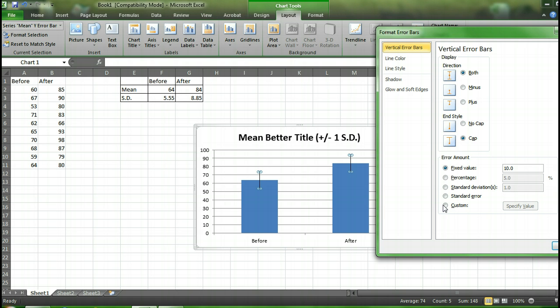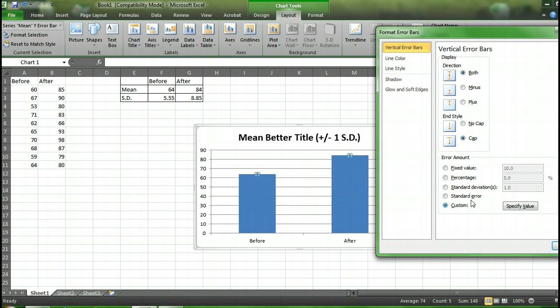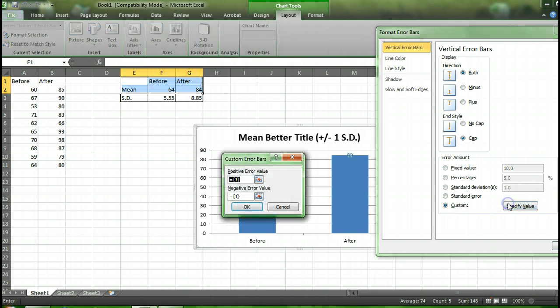So if we go to custom, well, we want caps on both. We want above and below, so plus and minus 1 standard deviation. And we need a cap to better see where that line is. So we're selected in the right places here with direction and end style. But we go to custom and specify value.